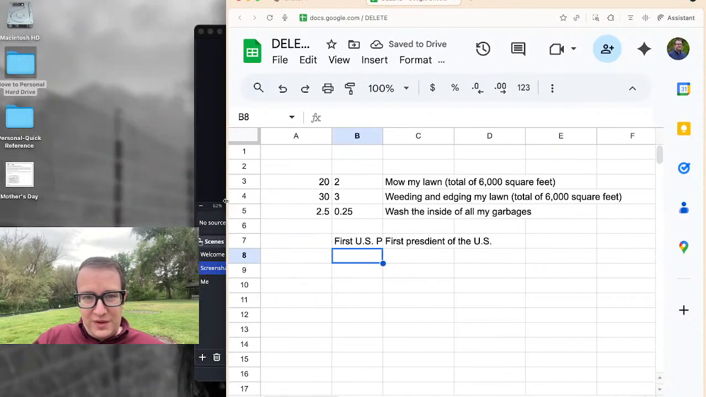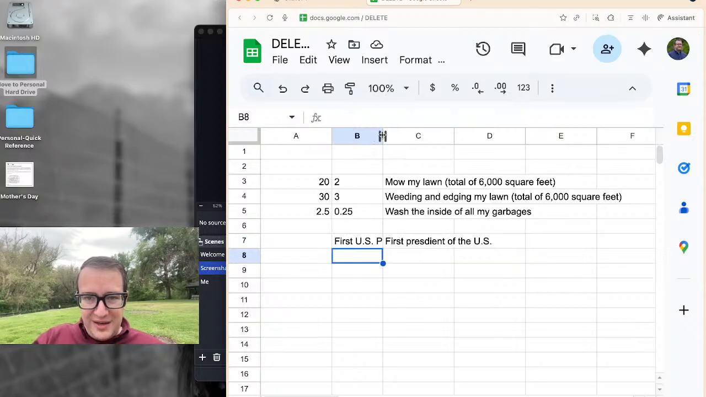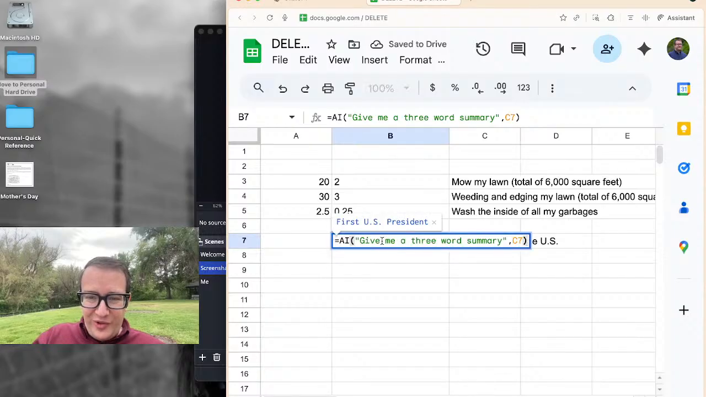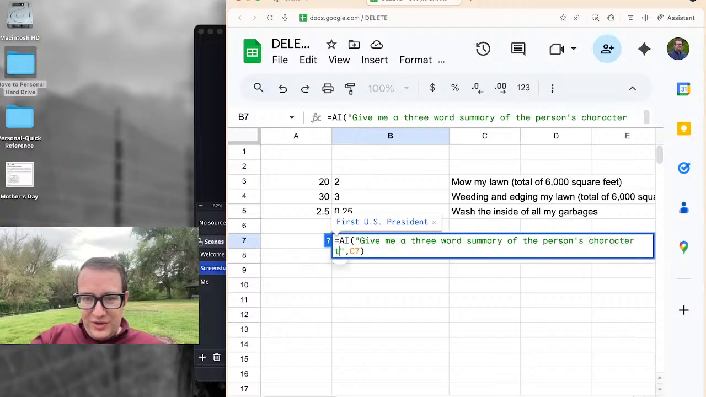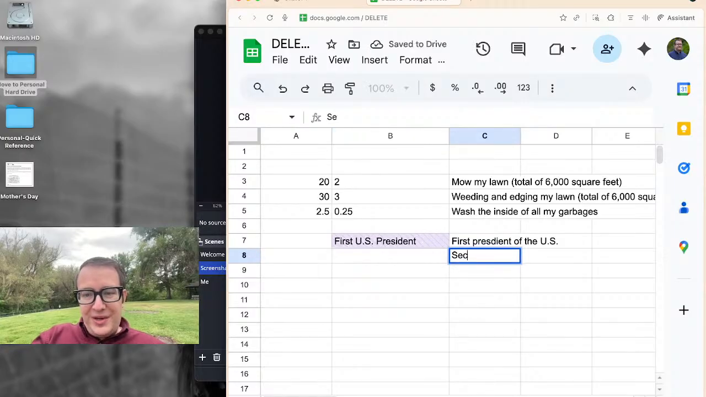I might need to move this over to the other side of my screen so you can see it. So it said first US president. That's not very helpful. Give me a 3-word summary of the person's character traits. How about we try that? Okay, let's see if this regenerates or if I have to copy it back in. And then I could put second president of the US, right?